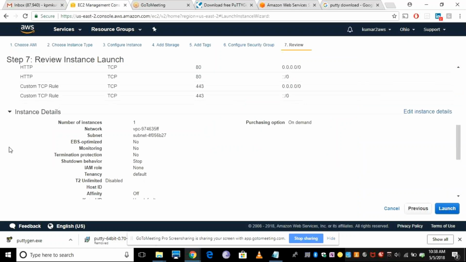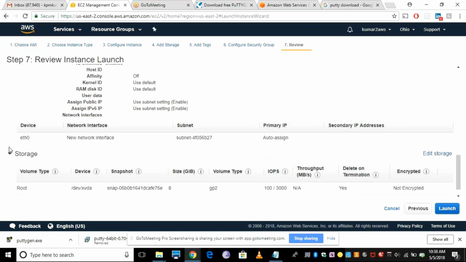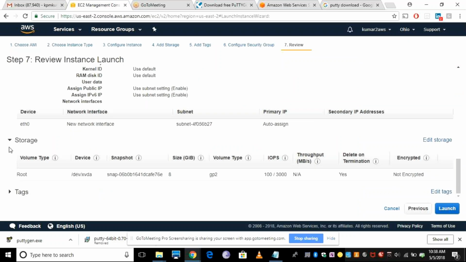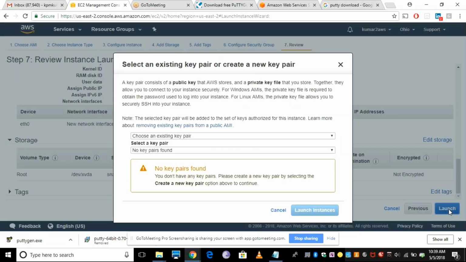Now you see it. So you're going to review that. Now you just click on launch. You're going to launch your instance. Richie, can you hear me? Yes, I'm launching it. You just click on launch.